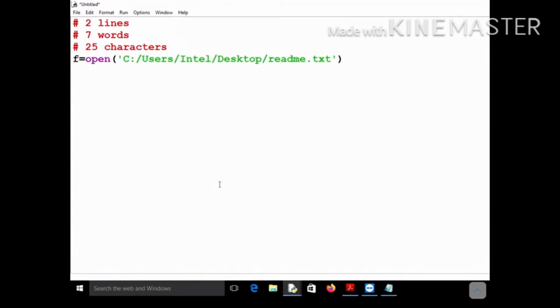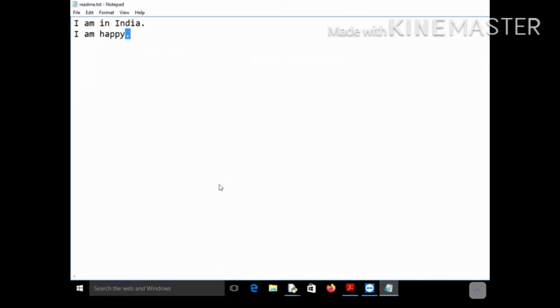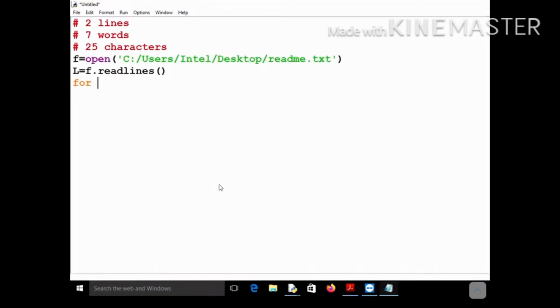And I had told you about the readlines function in the last class. So L is equal to f dot readlines. Now you have to count the number of lines. So you just iterate over this list. You know that this list will contain these 2 lines; these 2 lines will be the elements of the list. The first element of the list will be I am in India \n, and the second element will be I am happy full stop. So now you just iterate over this loop.